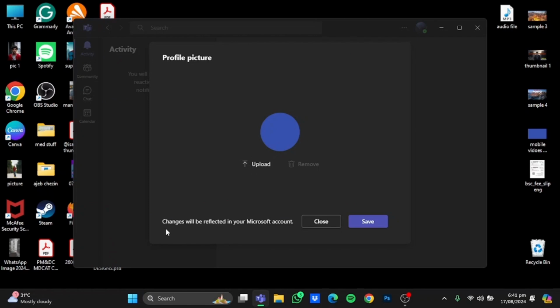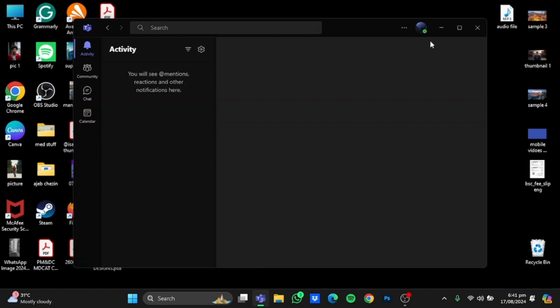But you have to keep in mind that changes will be reflected in your Microsoft account, meaning all the Microsoft associated apps would have the same profile picture. Now after you uploaded your picture, click on save right here. And your profile picture would be changed after some time. So that is how you can change your profile picture in Microsoft Teams.